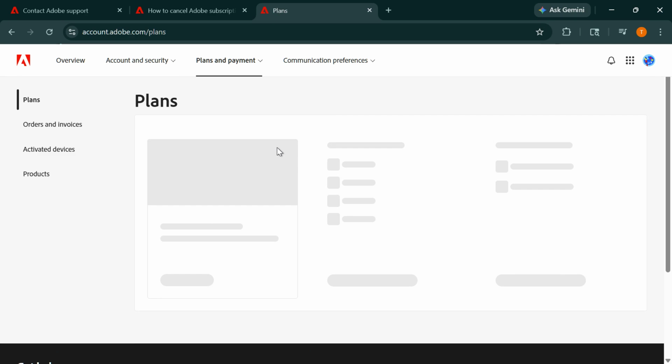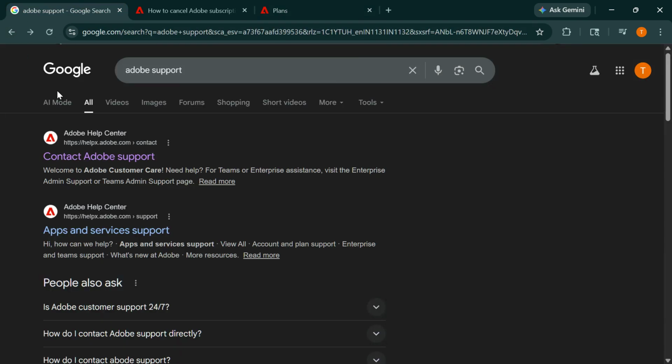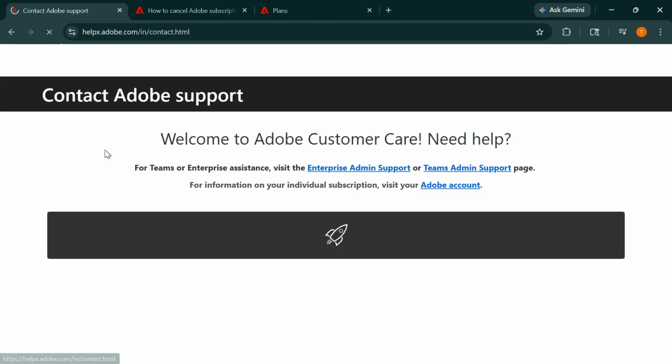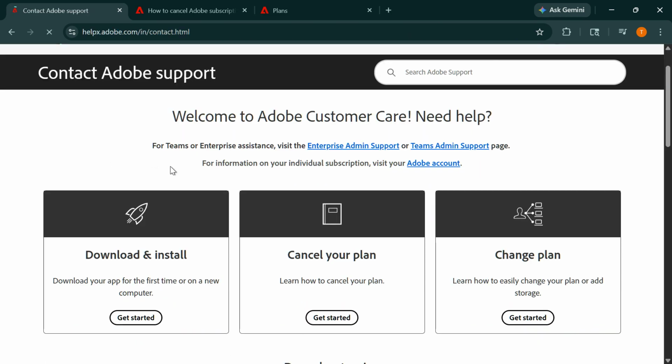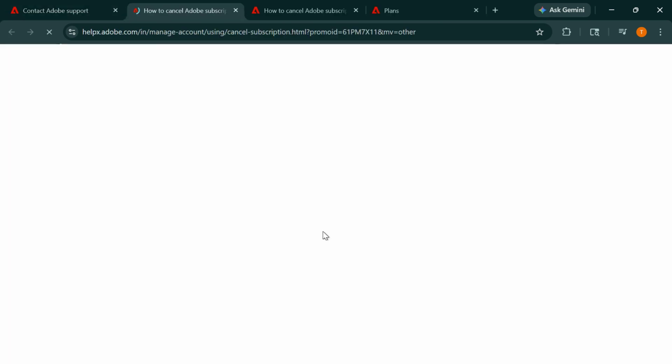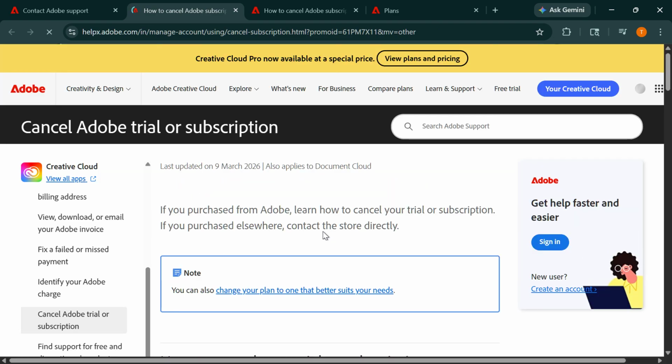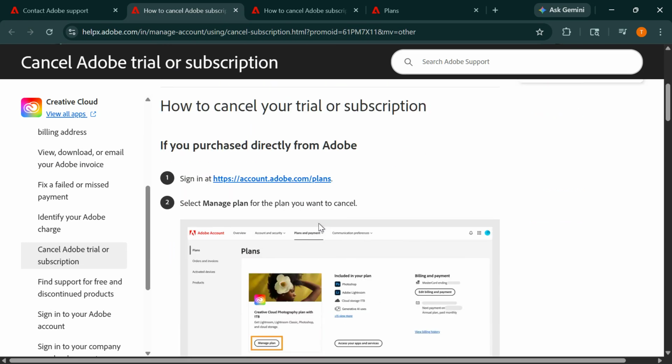If the cancel page does not load, don't worry, because there is another official route. Open a new tab and search for Adobe Support, then click the Contact Adobe Support webpage. Inside that support page, look for the section called Cancel Your Plan. This should open the Cancel Adobe Trial or Subscription window. From there, you should see a chat option.